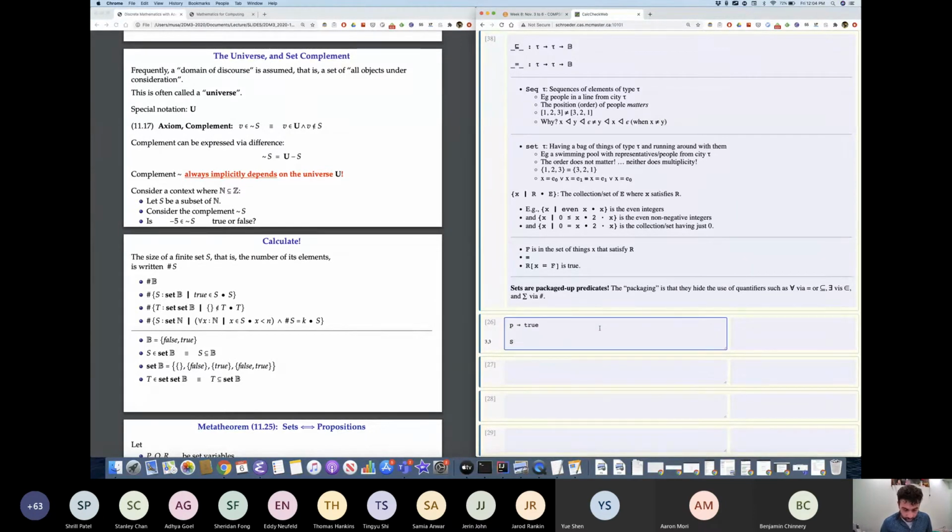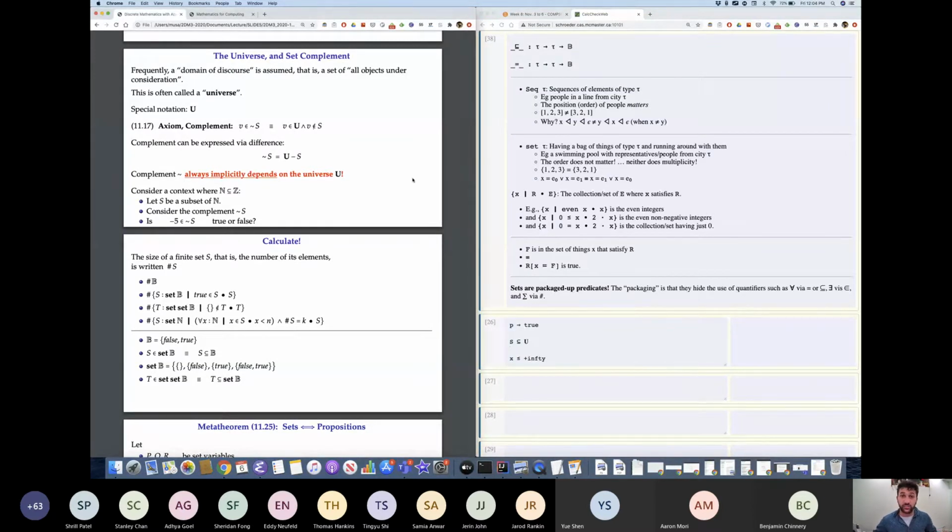Oh, nope, the other way around. Every set is contained in the universe. Or if you like, X is less than or equal to positive infinity. And again, this is from assignment 2.